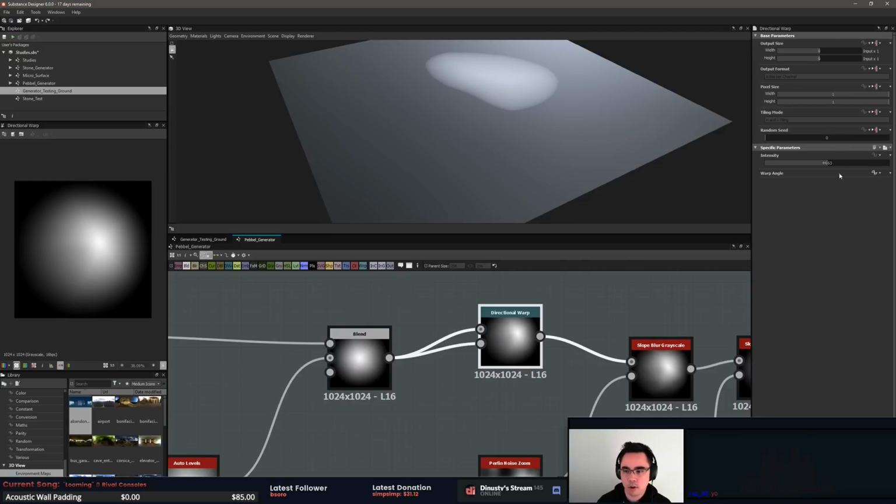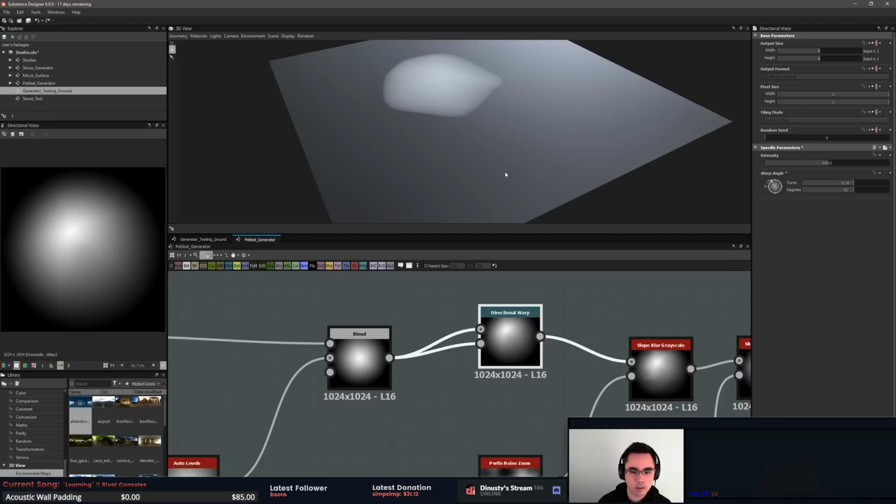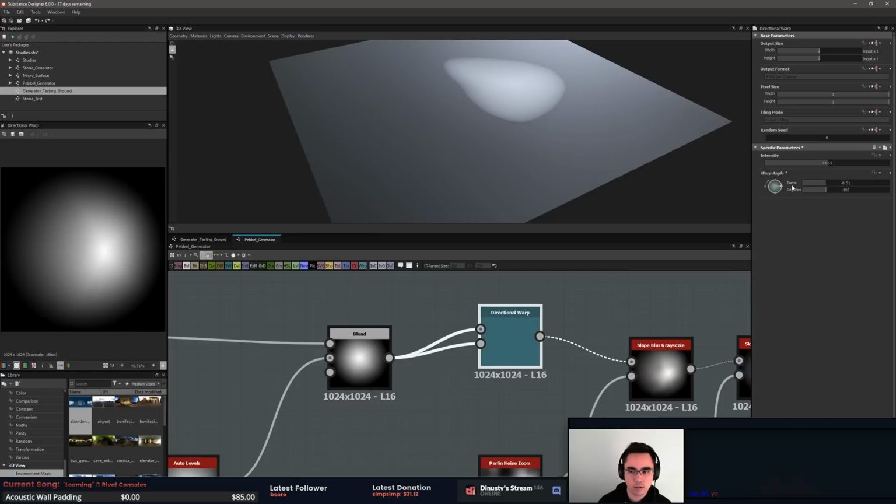The directional warp, we've got the intensity of the warp, right? But then we have this thing that says warp angle. And that warp angle, you can see it's not there anymore. Let me clear it. So the warp angle changes the direction at which the warp is going to occur. Like, which direction the warp will happen.